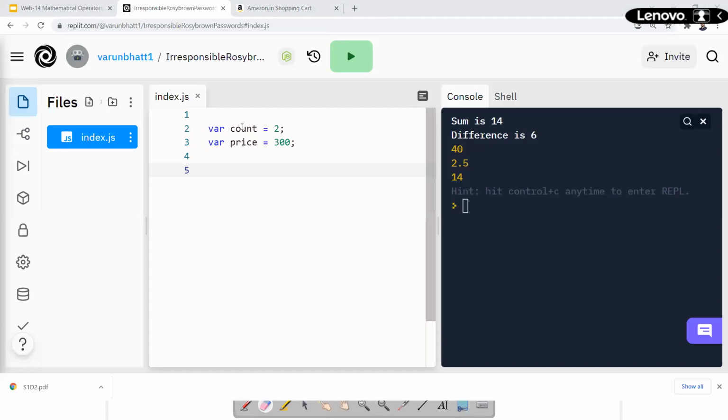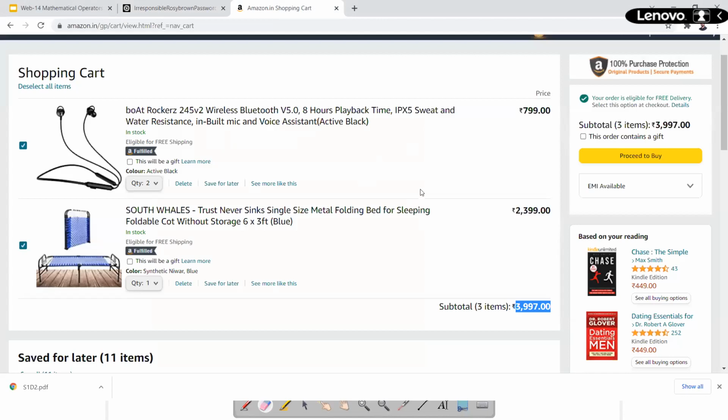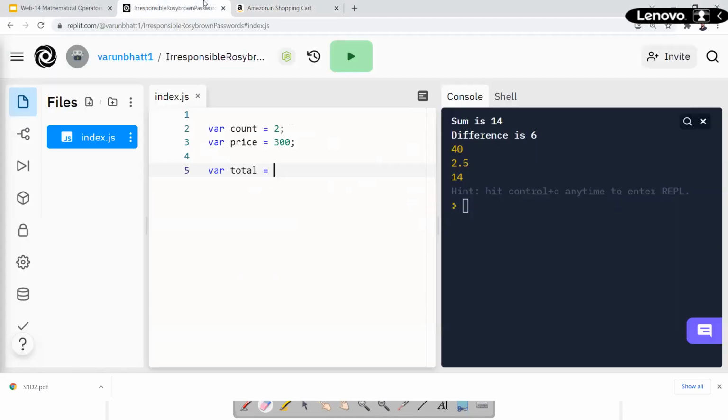This is the count, the number I want to buy. Nice, someone has written it. If I want to find the total price, this is like what Amazon is calculating. This is the count and this is the price, so I will write count into price. Now I'll directly do console.log total.